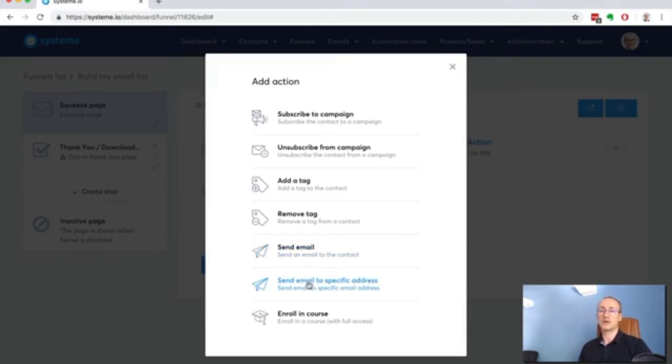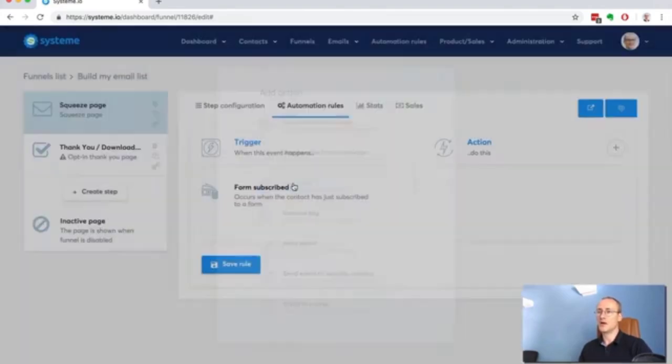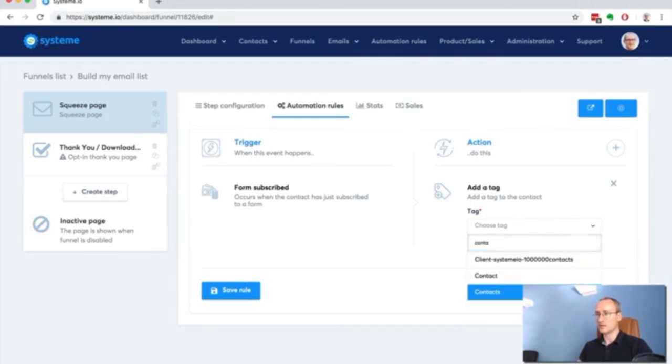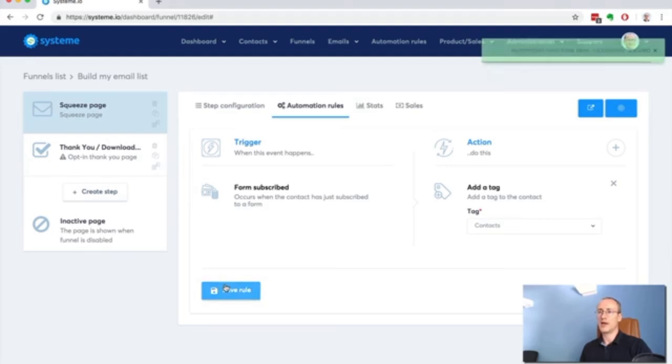I can send an email to a different email address, maybe if you want to notify someone on your team, or I can also enroll the contact in a course, which allows you to give free access to your membership site to some contacts. They just have to opt in. So let's say I want to add a tag. Here I'm going to choose the tag, it's going to be contacts. I click on save rule, and that's it. Now each time someone opts in to this page, they get this tag applied.